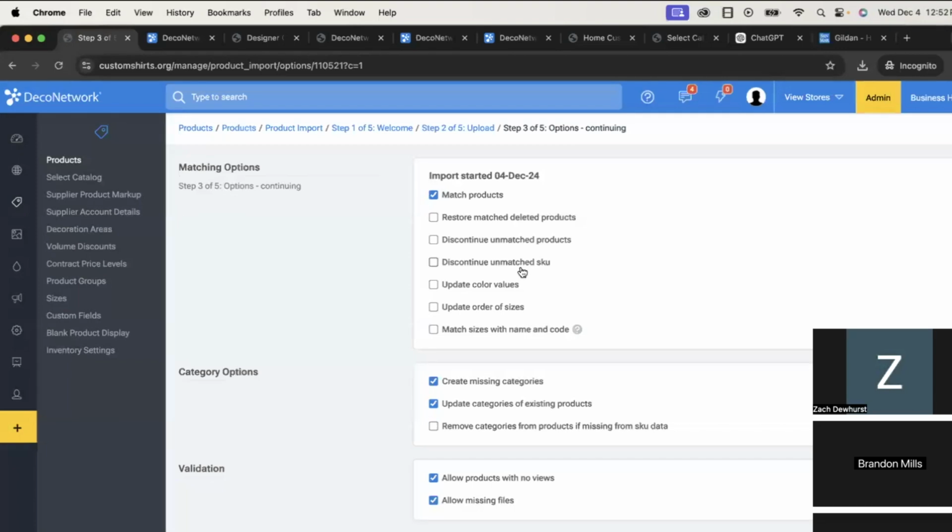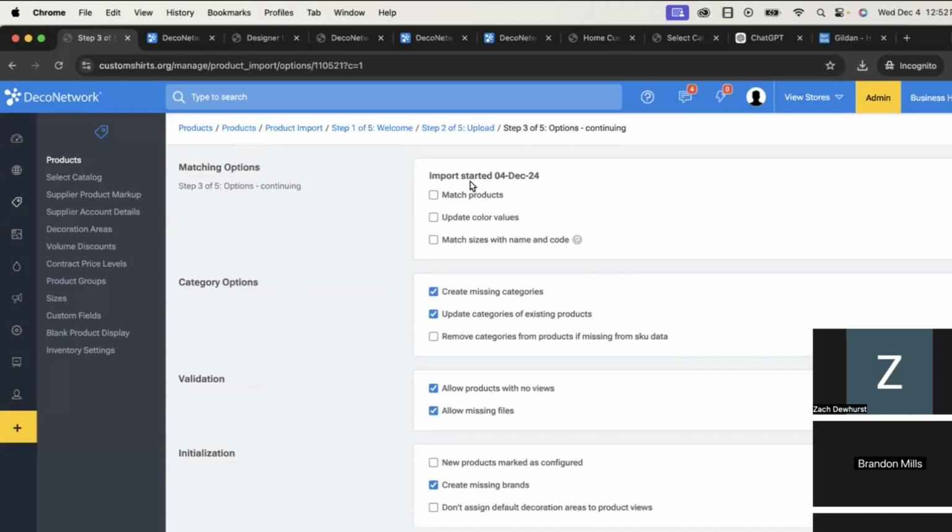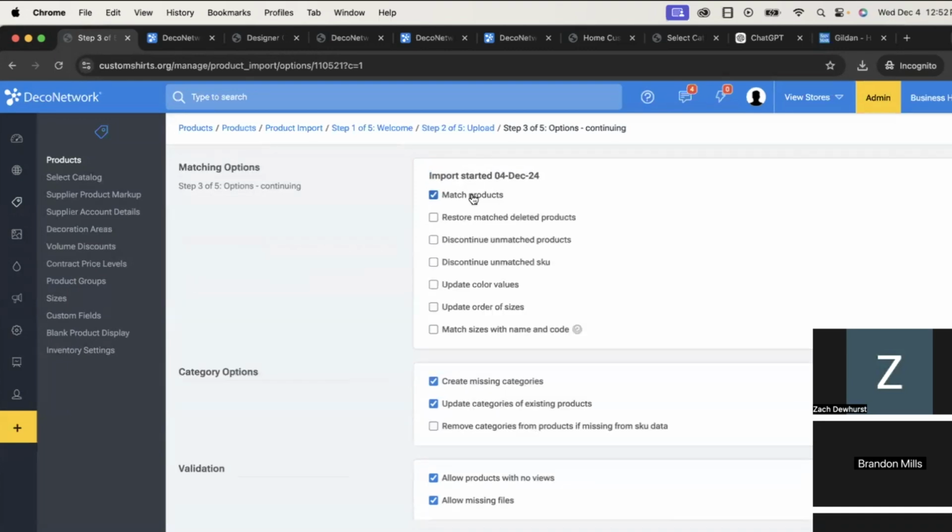Okay, so in these checklists, if you unchecked match products, you could add new products without getting rid of your old ones. But if you have match products checked, it sees that XYZ 10 amount, however many SKUs are missing, it's going to delete them because it thinks they're not supposed to be there.